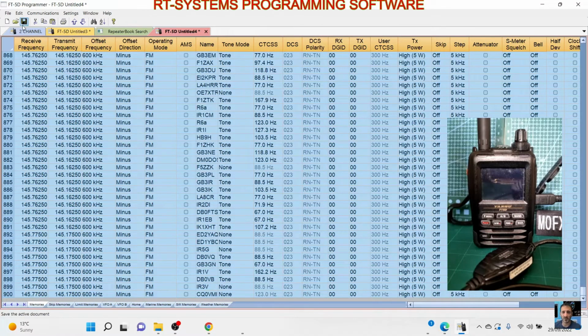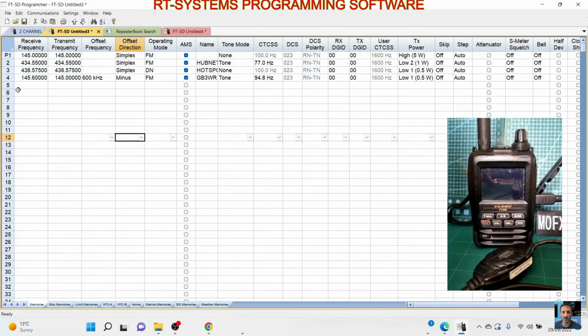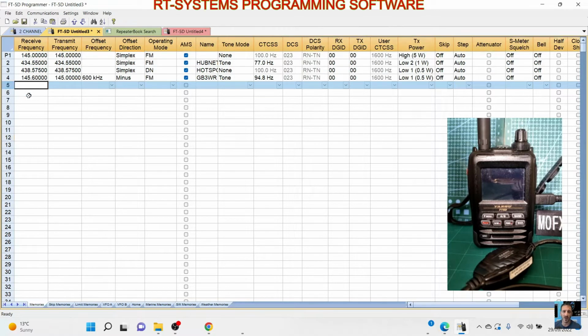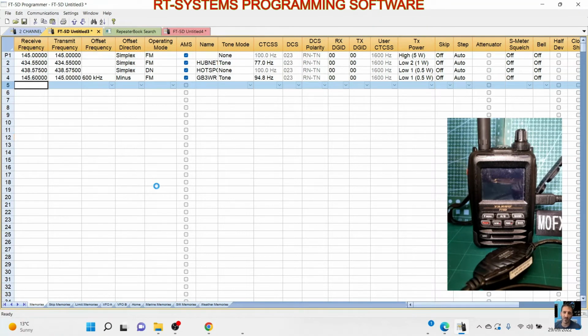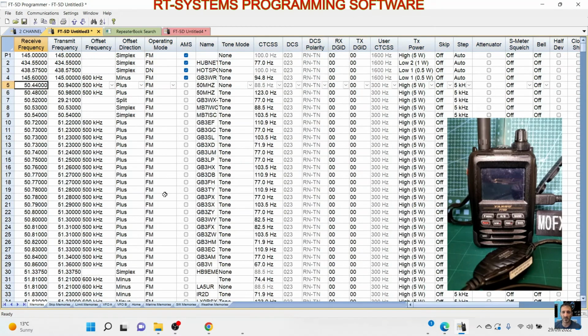Okay. Then we're going to go edit, copy. Then we're going to go back to the channel that I do use. We're going to click here, number 5, and then go edit, paste. And it should paste the whole lot into there. That way I've kept my memory channels. It's taken a bit of time because there were so many, but there, it has done that.